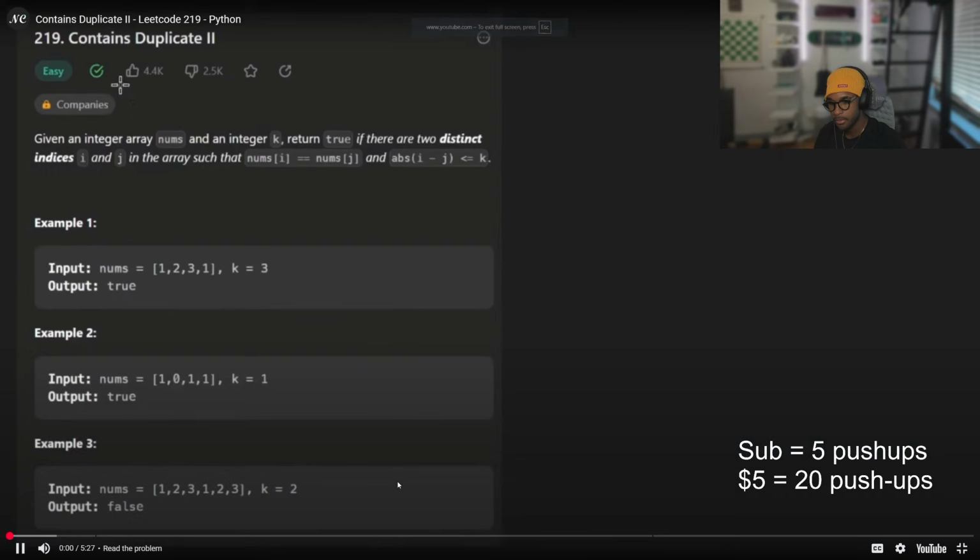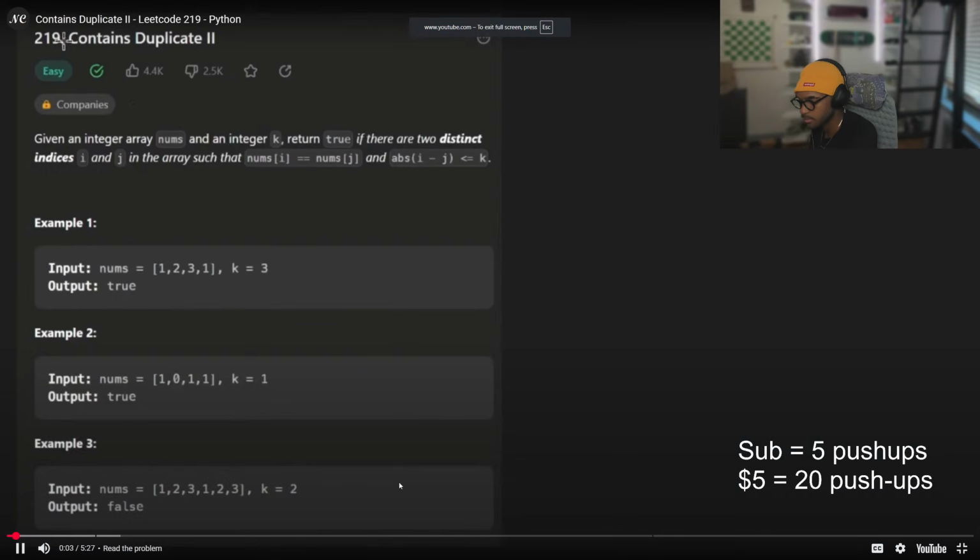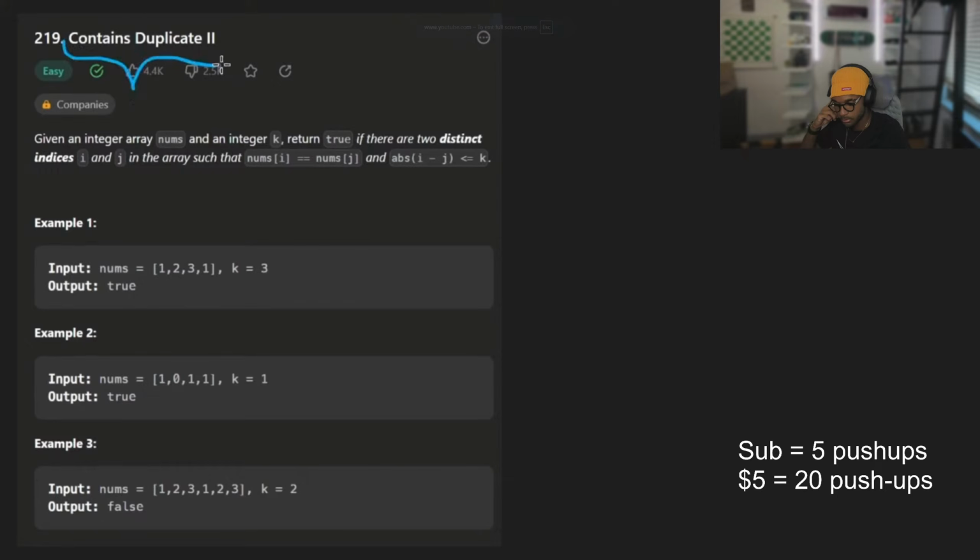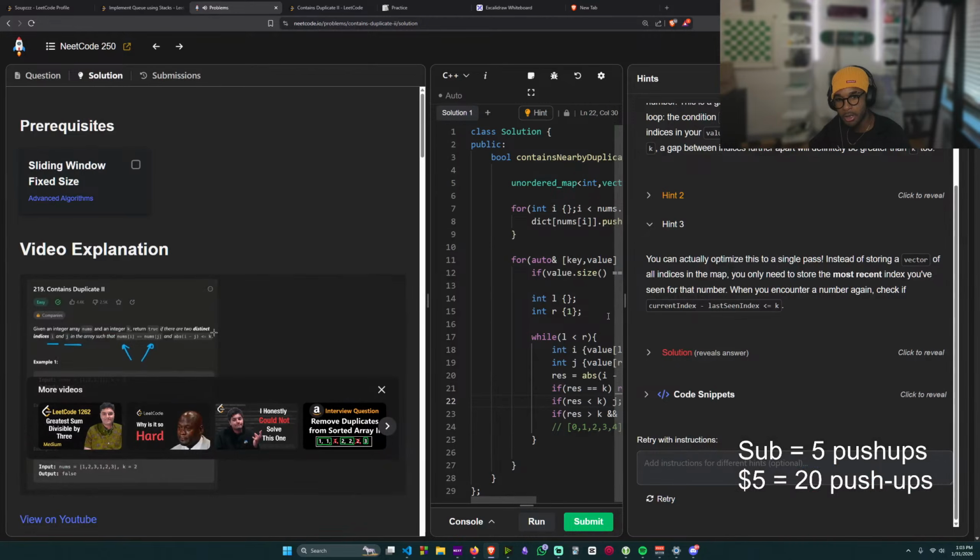Hey everyone, welcome back and let's write some more neat code today. So today let's solve the problem contains duplicate 2. We're given an integer array of nums and an integer k. We want to return true if there are two distinct indices I and j such that the two values at those indices are equal and the absolute value difference between those indices is less than or equal to k. Now the most important thing to recognize here is that wait, I'm retarded.